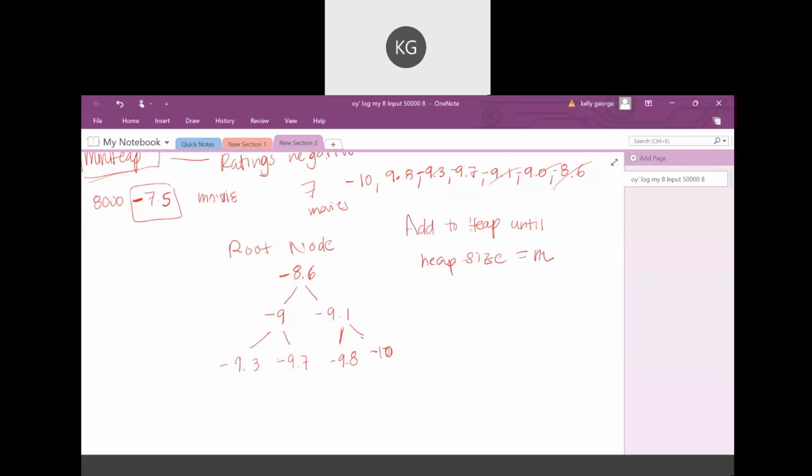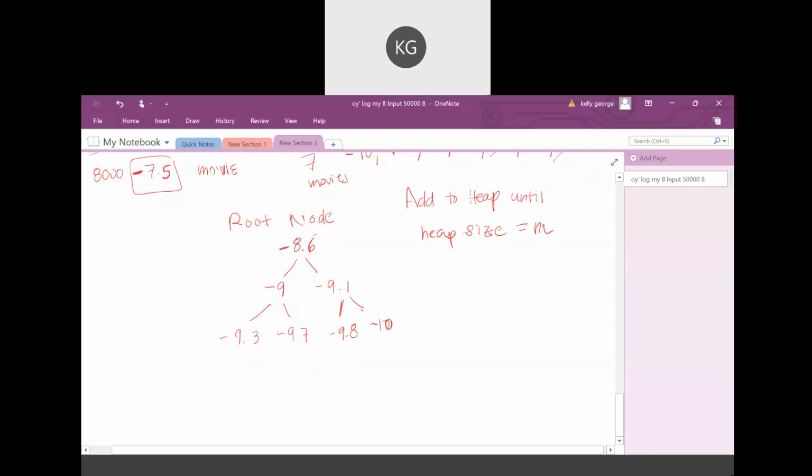So now we have this heap here, where this top node is the minimum. As we continue going through the file and we come across another value that has the correct amount of votes and a rating of 9.0, we say, okay, the rating of 9.0 is greater than the minimum. Or the rating of negative 9 is less than negative 8.6. So we want our heap to have all the highest rated movies.